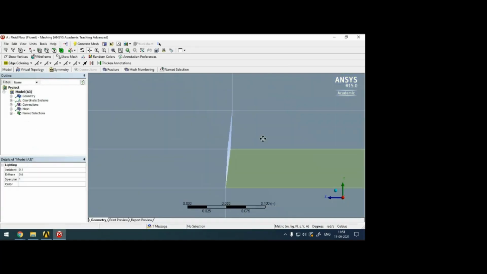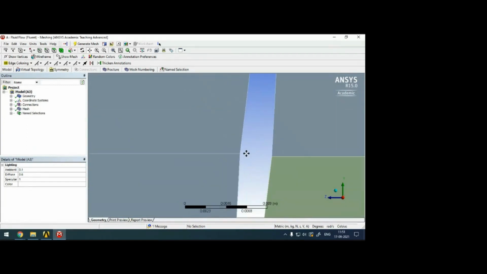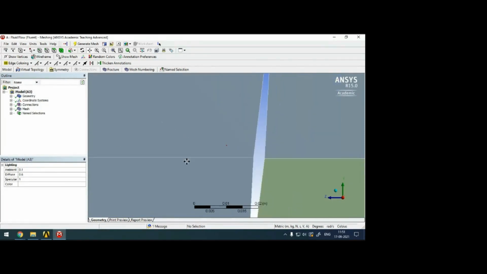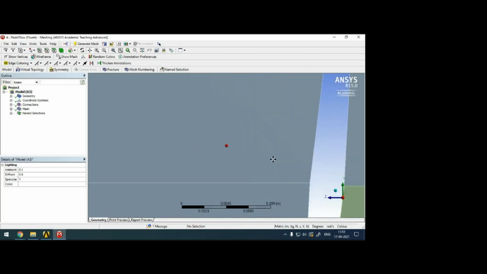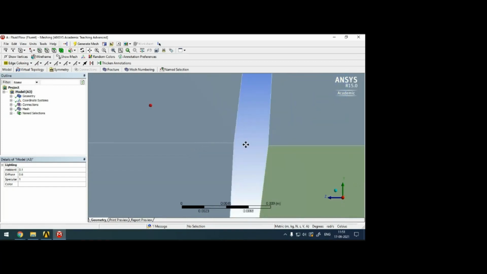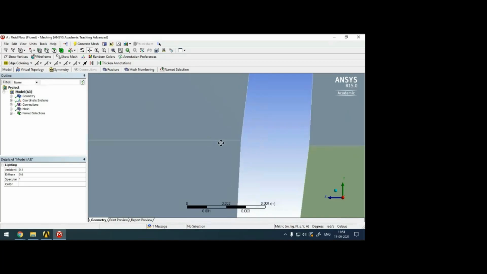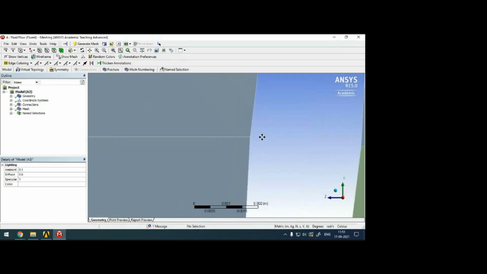See, I made the 8 divisions. Okay, from this mid corner I should draw one line, then using the split option I should split this small face into two. Okay, the line you should not draw parallel to the axis. The line should be drawn to this mid corner of the airfoil.